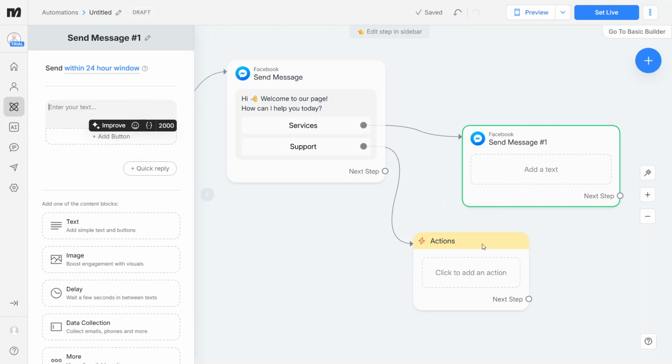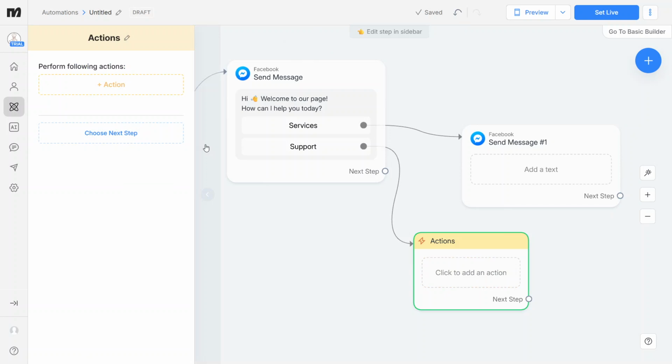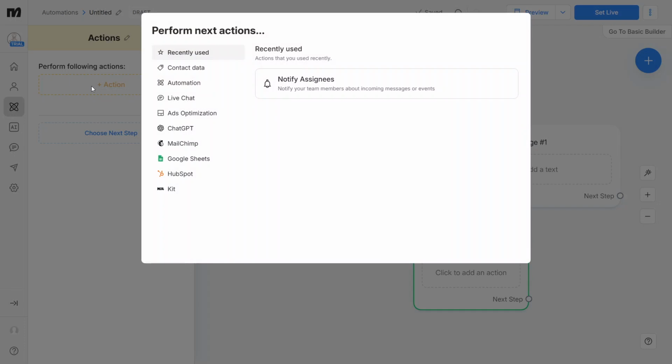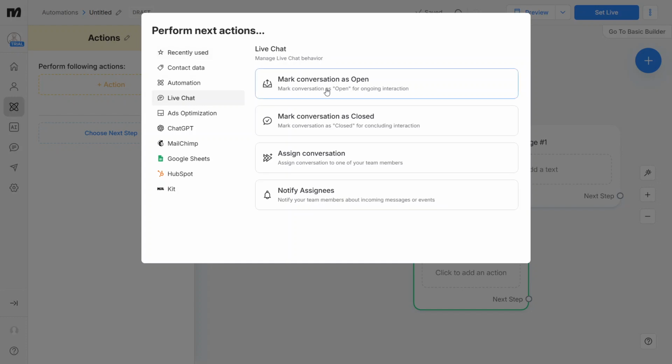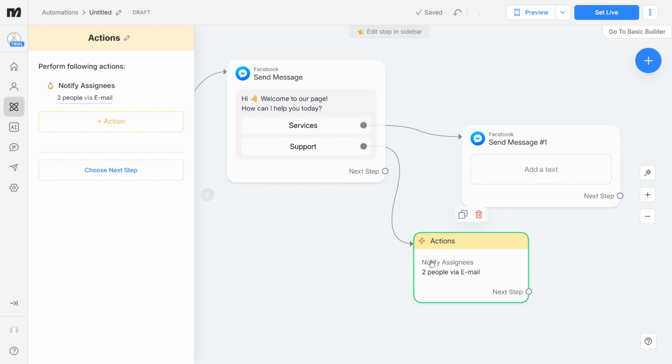Next, let's handle the support option. Find the step that's connected to your support or talk to human button. In that step, you'll see an area that says click to add an action. Click that. A sidebar will appear on the left. Click the option to add an action. A pop-up will open, and on the left side, you'll see filters. Click on live chat. From here, you can choose what you want to happen when someone asks for support, such as assigning the conversation to a team member or notifying specific assignees. This allows a human to take over the conversation inside ManyChat's live chat area.